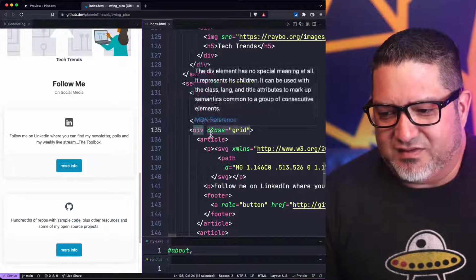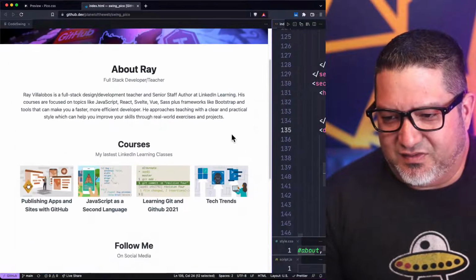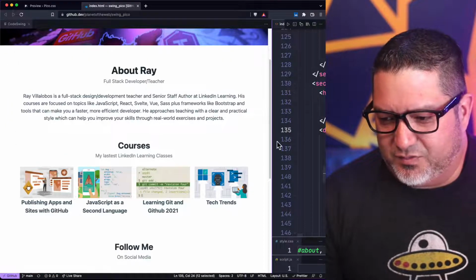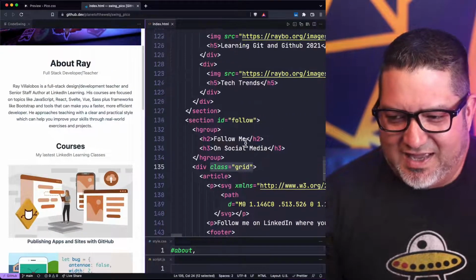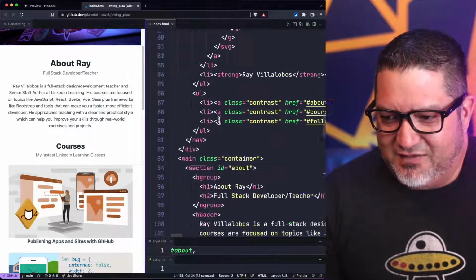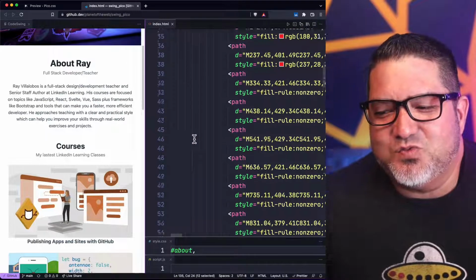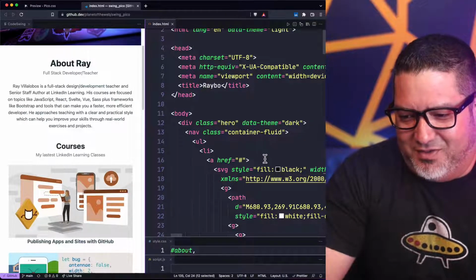If you create a container and it has a class of grid, then it gives you this responsive grid right here with some room in between. And I do believe that there's also a gap class that you can use, with very few classes. And the navigation is a dream to do with this framework, with this library.